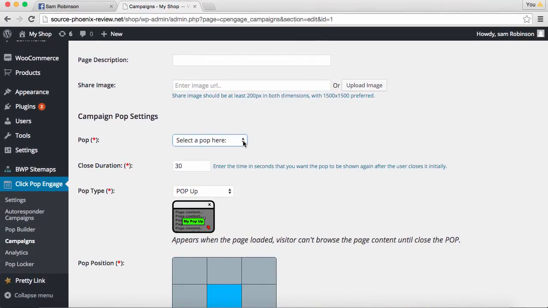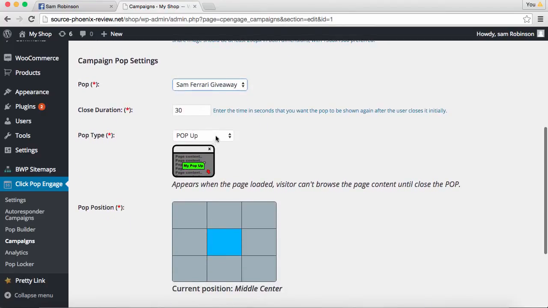And so what you can do is choose the pop you want to use. So I'm going to choose my Ferrari giveaway one. And then the pop type, you've got a few different versions. You've got pop wait, that waits a certain amount of time before it pops up. You've got last chance, which pops up as they try to exit the page. Pop up, which we're going to use today, which has it just pop up on the page, and pop fix, which keeps it fixed on the page while the user can scroll up and down.